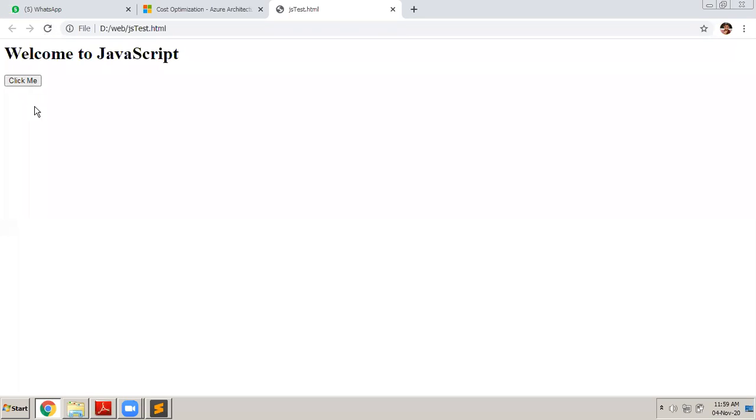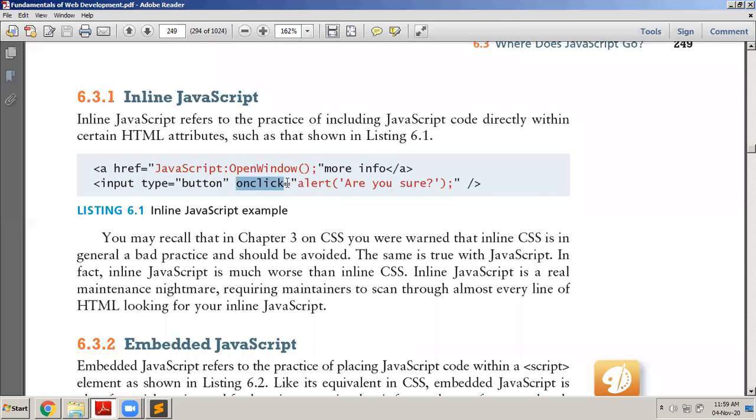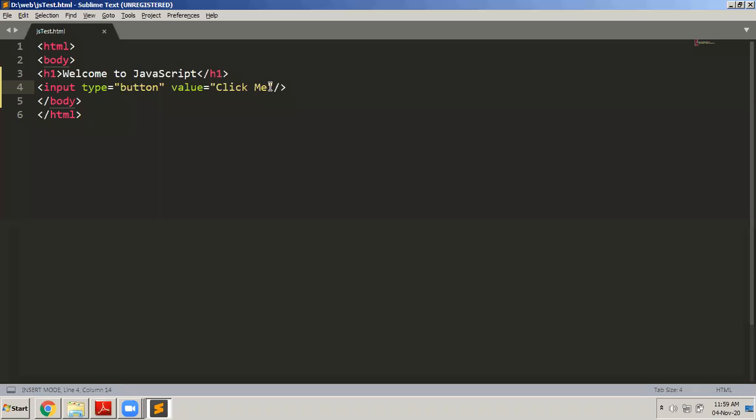Now I should be able to see a button. I saw a button there. Now I'm going to write that code. I'm going to copy this onclick code, Control C, and paste it here, Control V. So I think now it should work.